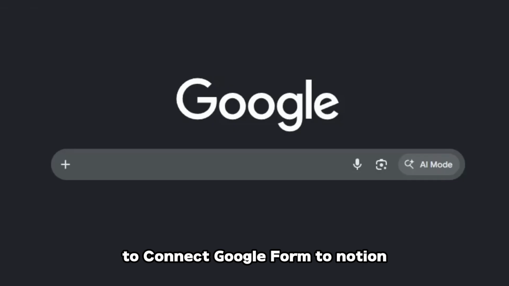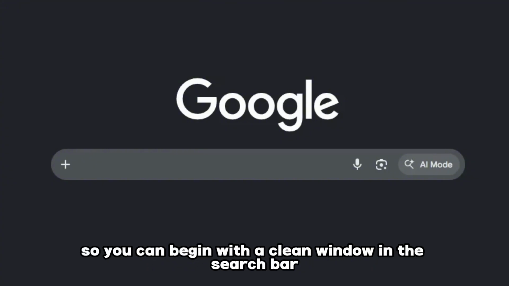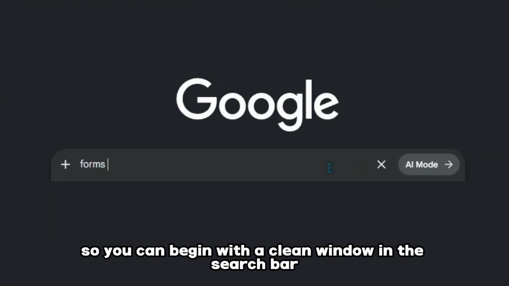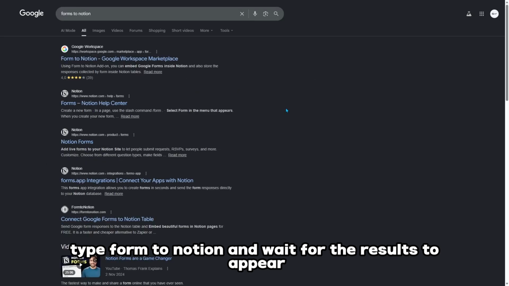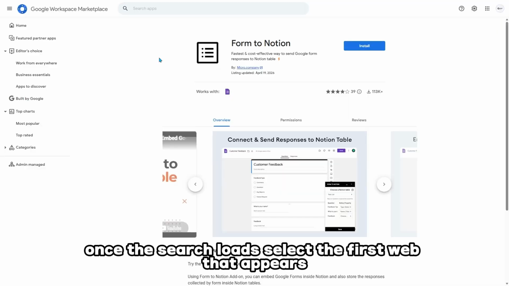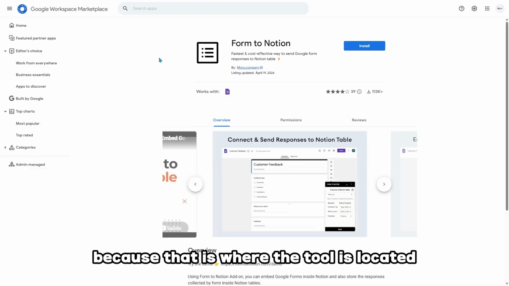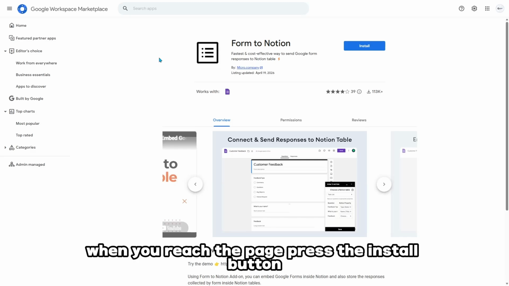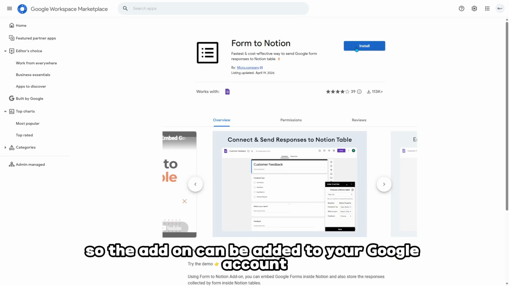To connect Google Form to Notion, start by opening your browser so you can begin with a clean window. In the search bar, type Form to Notion and wait for the results to appear. Once the search loads, select the first web that appears because that is where the tool is located. When you reach the page, press the Install button so the add-on can be added to your Google account.